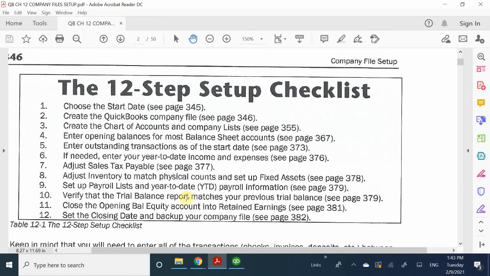But this is geared towards these 12 steps to set up your company. It is geared towards pre-existing companies, like companies that existed prior, before QuickBooks was established, or you decided today to switch from manual accounting to actual QuickBooks accounting. Okay. So this one, pretty much rule of thumb is you're obviously going to create your start date.